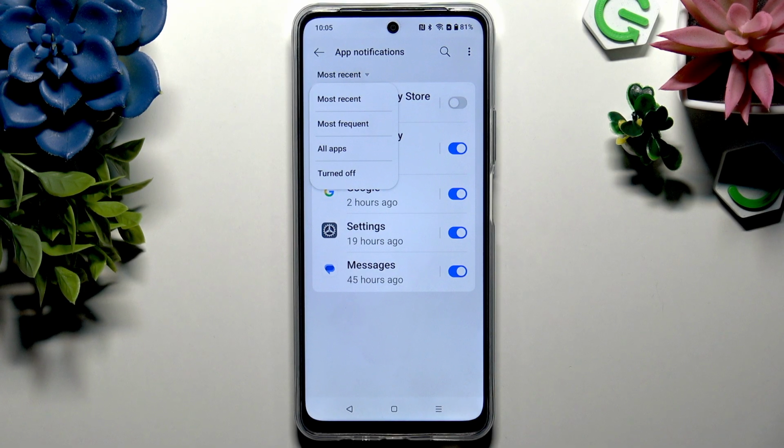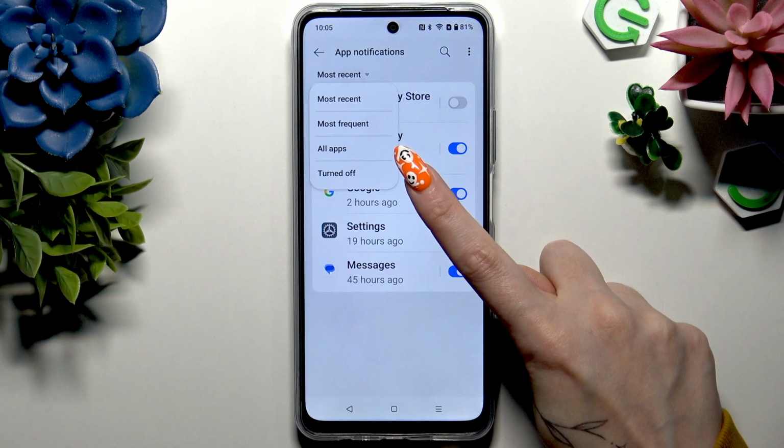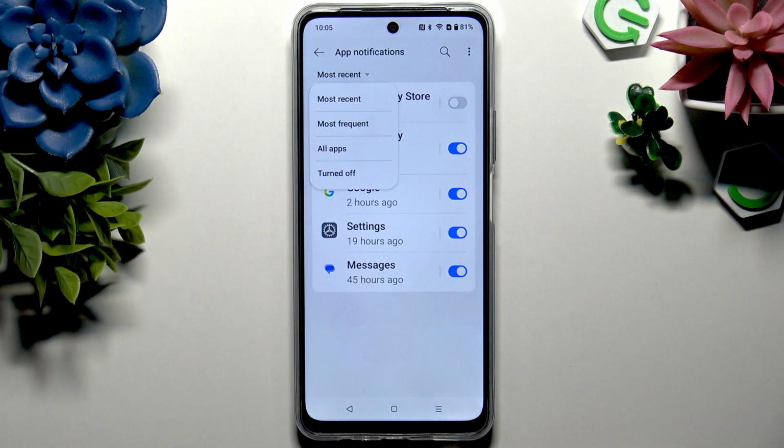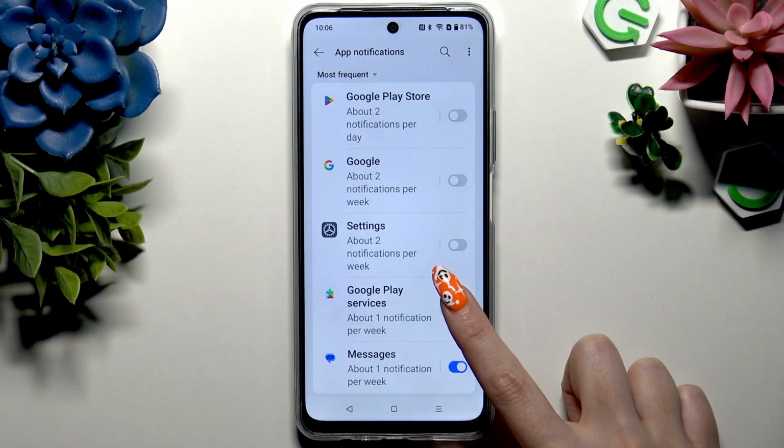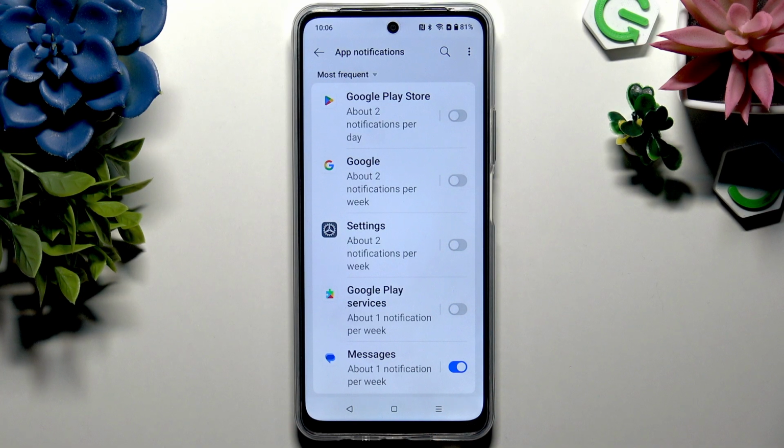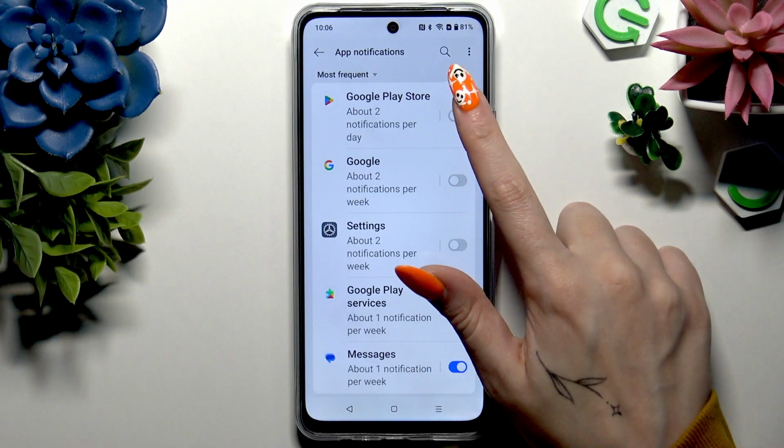Over here, you need to tap on one of those options to see apps with most recent notifications, most frequent notifications, all of the apps you have on this REALME, or only apps with notifications already turned off. So whichever you decide, tap on one of those options. And then use blue switches next to your apps to block notifications from them, or grey ones to switch them back on.